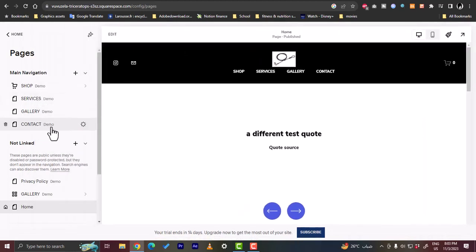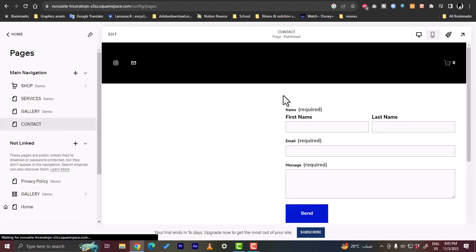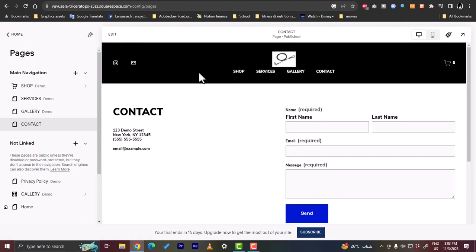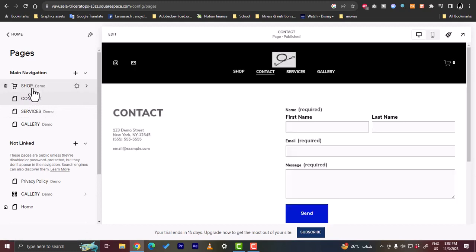Or we can also delete pages. We have shop, services, gallery, and contact. So we have 4 pages. We can edit the settings for each page. So if we go to contact, it'll display the page right here. We can click on edit to start editing it as we did with the other page. And we can view the settings, or we can delete it. And we can also change the order. So let's make contact here after shop. So we change the order of the buttons right here.